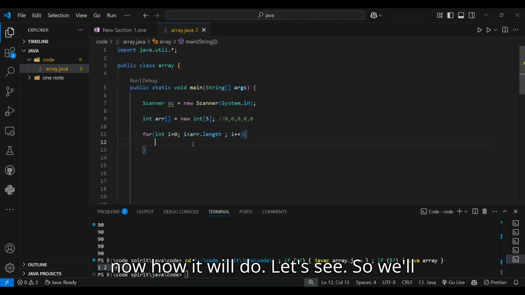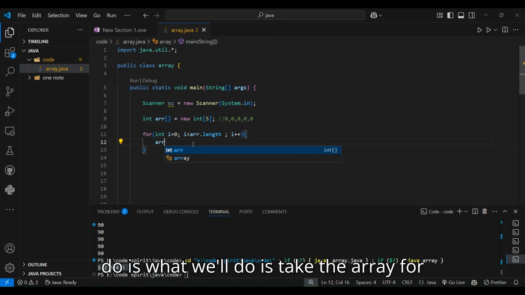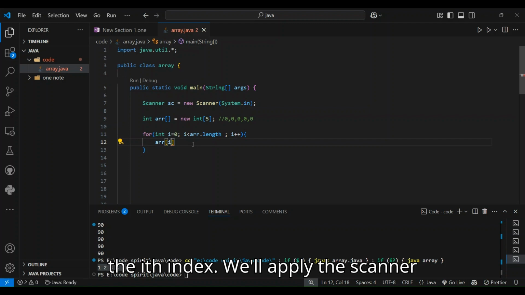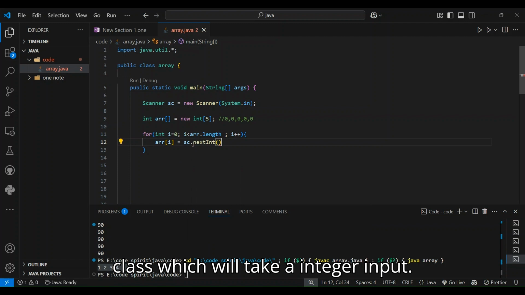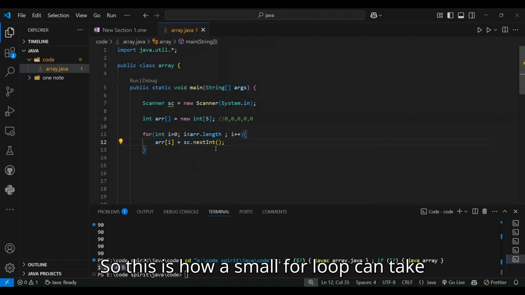Now how it will do, let's see. So what we'll do is take the array for the ith index, we'll apply the Scanner class which will take an integer input. So this is how a small for loop can take dynamic input.